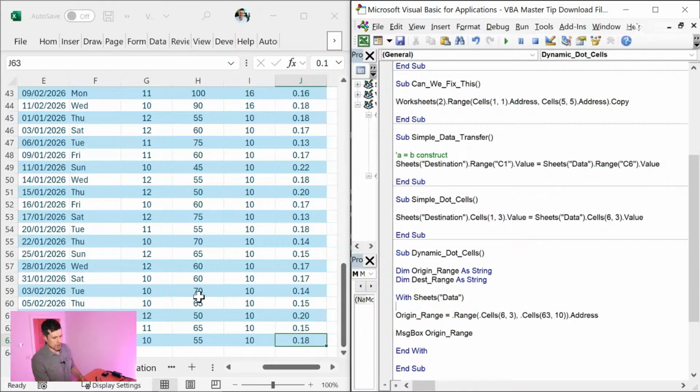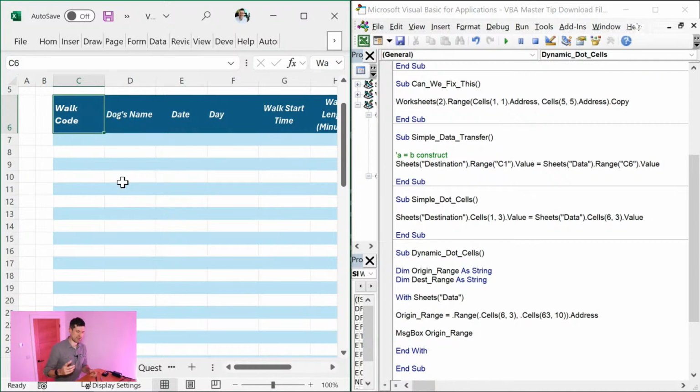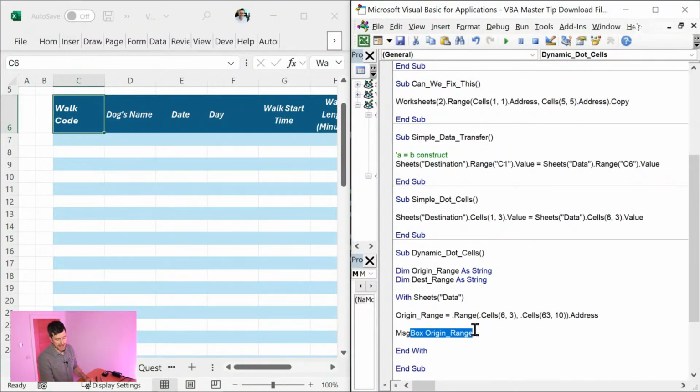Now, what about our destination range? Well, our example is quite simple because I know that the range we want to copy into the destination, the cell references, are exactly the same. So I'm cheating a little bit, but you could use any references you wanted here, of course. Very, very powerful dynamic thing here.